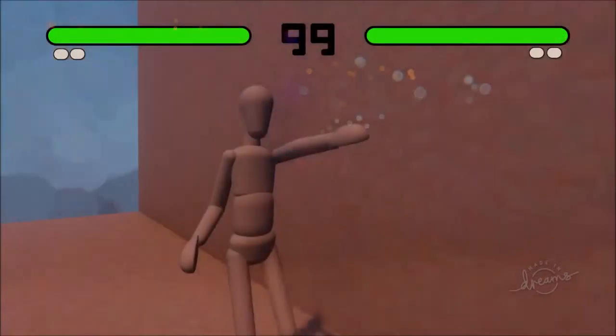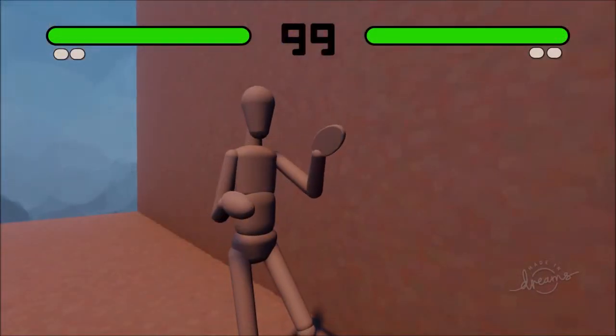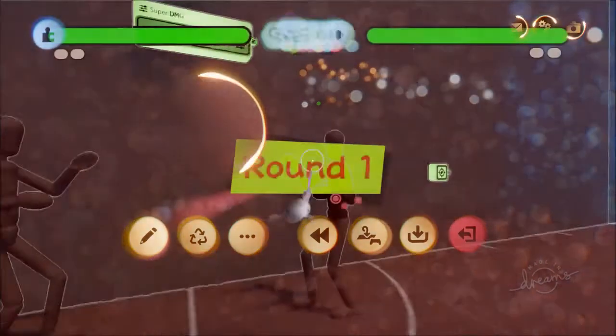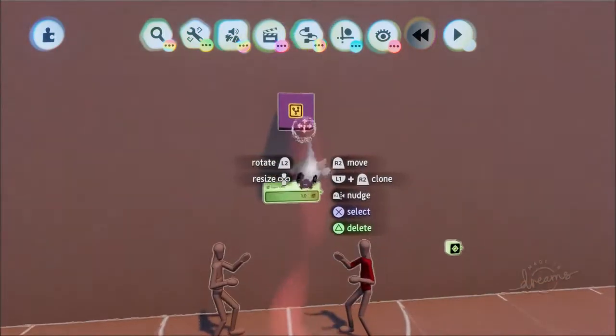Let's have a look. So there you are, friends. As you can see, it's a lot smoother. And then we begin with round 1 and so on and so forth.